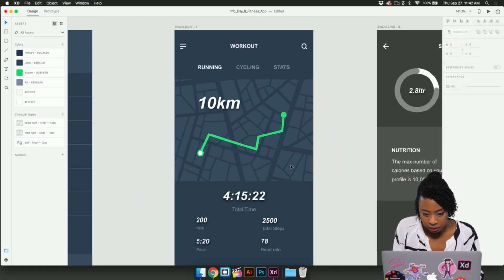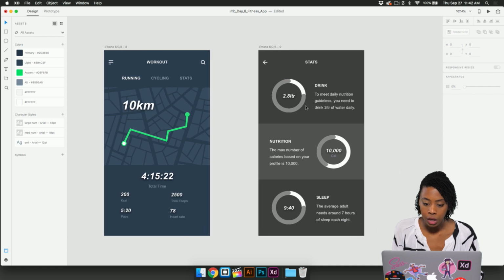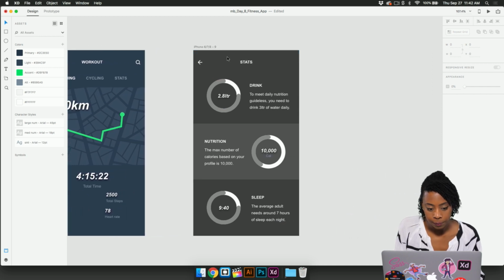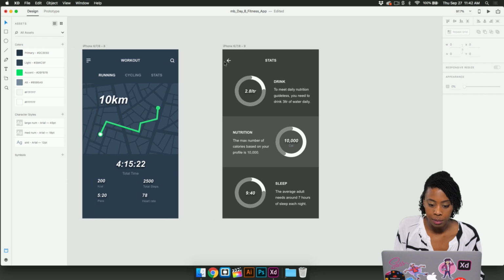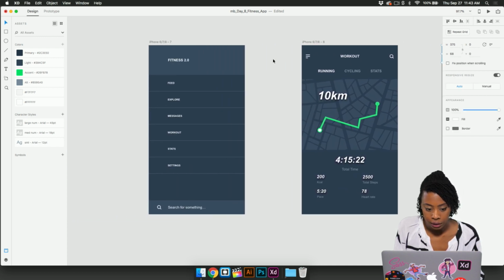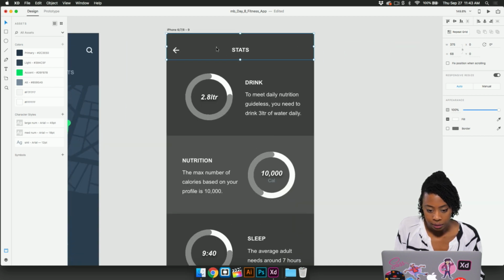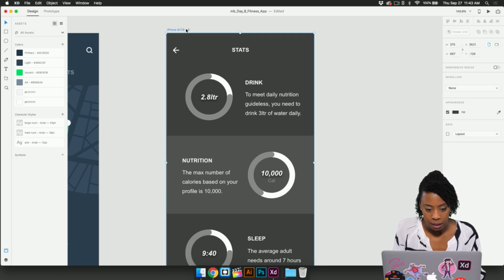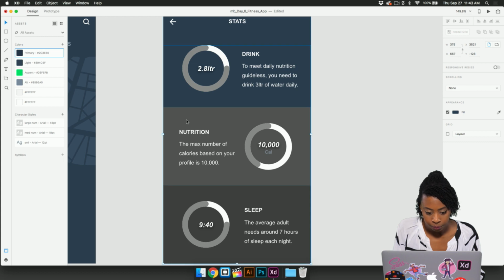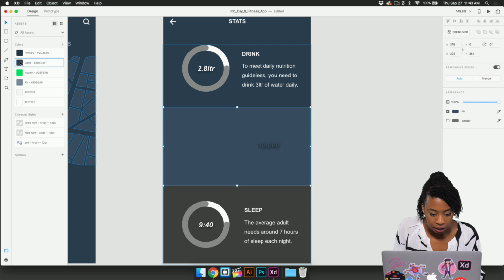All right. So it looks like this artboard has all the colors and styles that I want on it. So I'm just gonna move to the third artboard here. And keep in mind that I did label them. So this is the workout screen, stats screen, and then this is the menu with my logo here. So again, I'm gonna select the entire artboard, apply my primary color, and I'm gonna apply the lighter version.